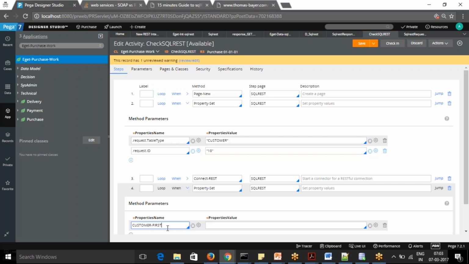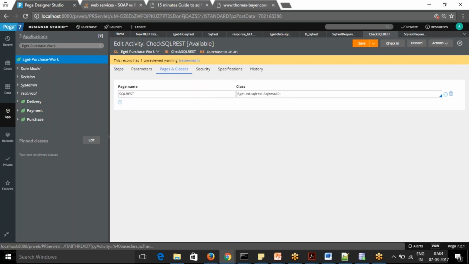Customer dot first name. Here I'm going to get the detail from the response, dot customer dot first name. And I need to define this page separately, the customer page, in my pages and classes.